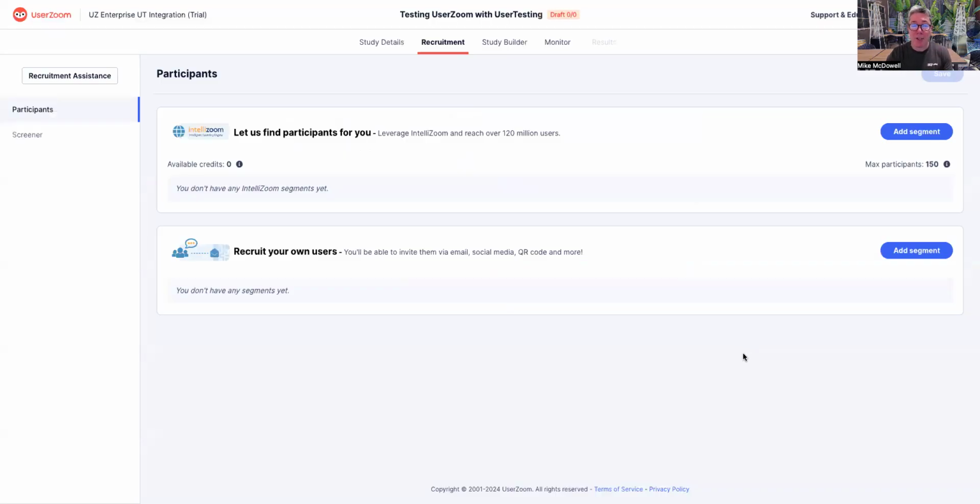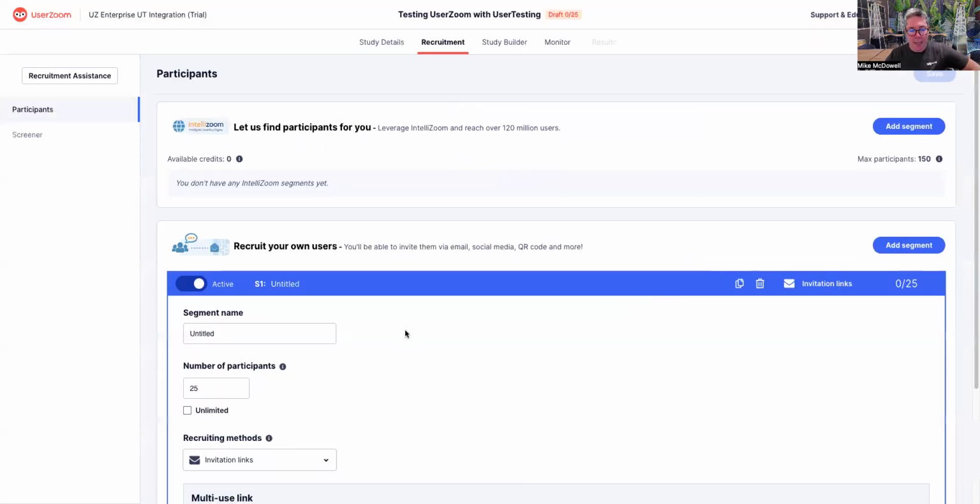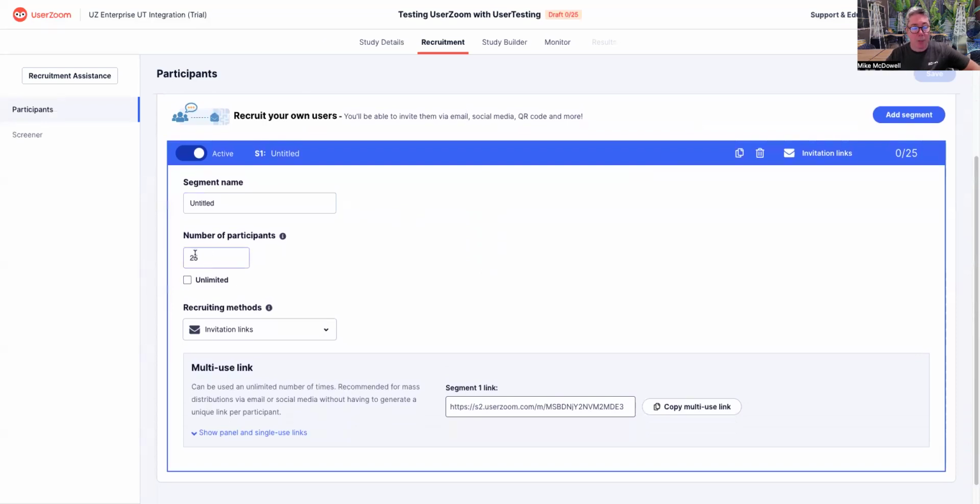Now, what it drops us into is the recruitment tab. Now, we don't want to recruit here. We're already recruiting from UserTesting. So we're going to go down here, and we're going to say recruit your own users. And we're going to add a segment. So I go here, click it. Now I can name the segment and it says number of participants. Now you'll recall I changed the other side on UserTesting to 25 to match up with what I knew would be the default here, 25 participants. And I get an option here for a multi-use link. This is a link that we're going to allow multiple people to just click the same link, take the test. There are options for single-use links if that's what you need, but in this case, when we're doing this combo, we're going to use a multi-use link. I'm going to copy the multi-use link just so I have it, and then I'm going to go over to the study builder.